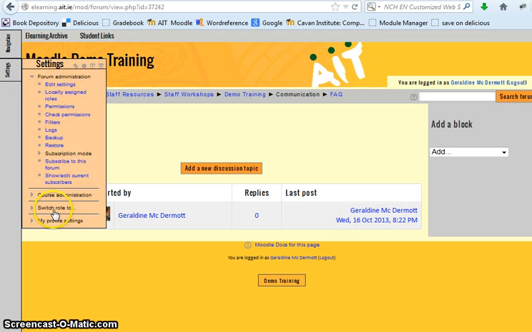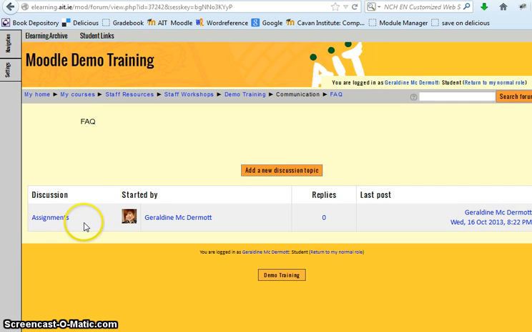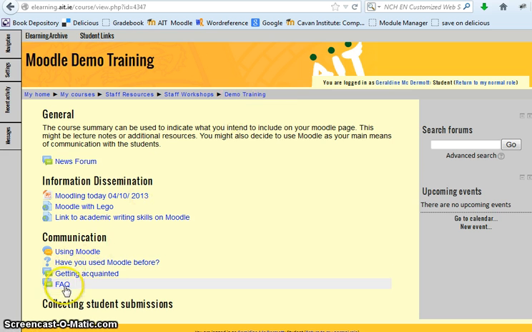If I switch role to student, I can see what the student sees, and again if I click in the discussion topic I'll see the question and I can reply. Because I'm the owner of this post, I can click on edit or delete. Students will only see reply and they'll be able to reply to me. Going back to the main Moodle page, you'll see what it looks like for the students, and they click in there to get access to the discussion topics. And that's how you add forums to your Moodle page.